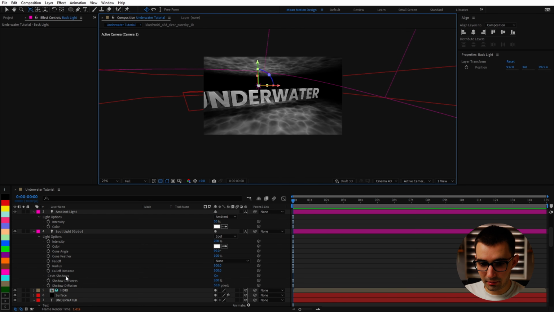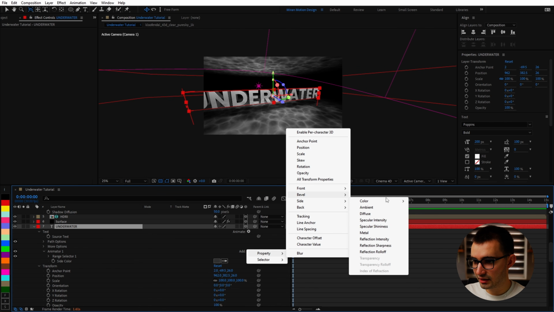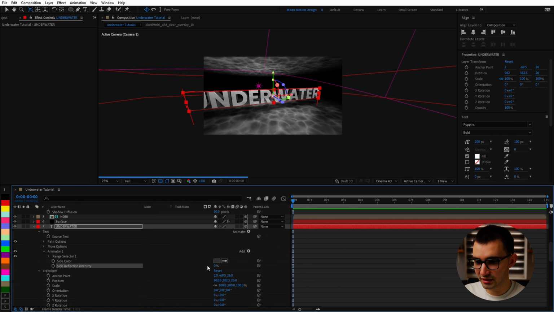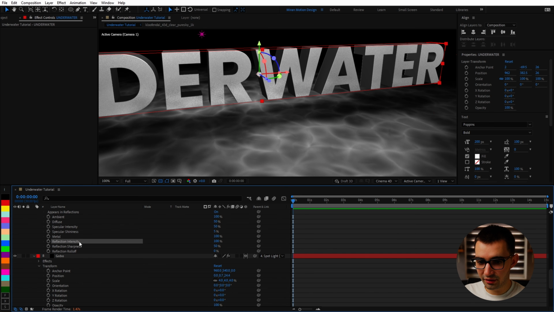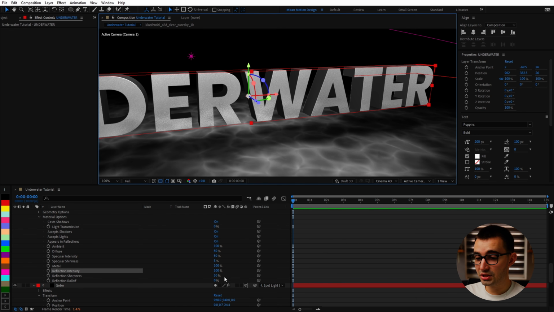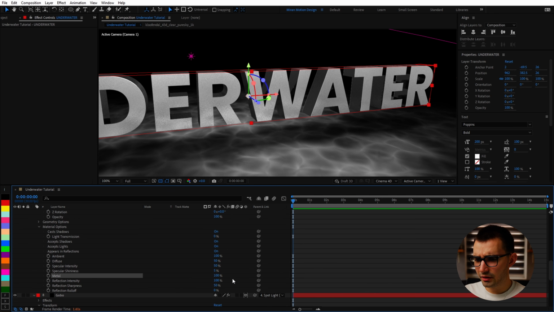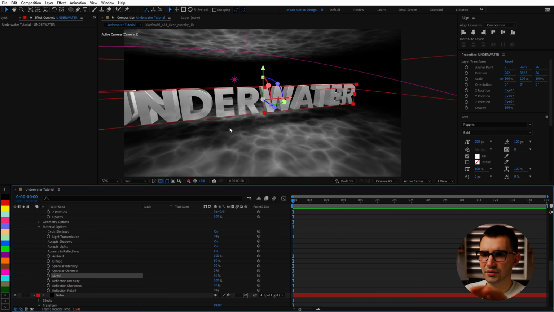And by the way, you're not limited to just controlling the color. You can go ahead and add other properties. Let's say for the side, I don't want it to be reflective at all. So I can assign a reflection intensity, which will override this value down here under material options, which controls the reflection intensity for the entire title. But I do want reflections on the side.